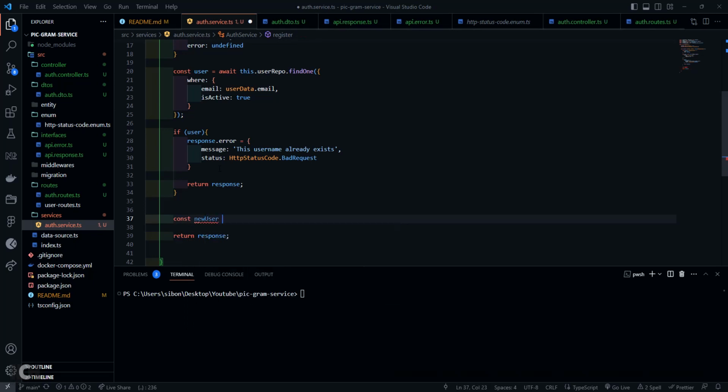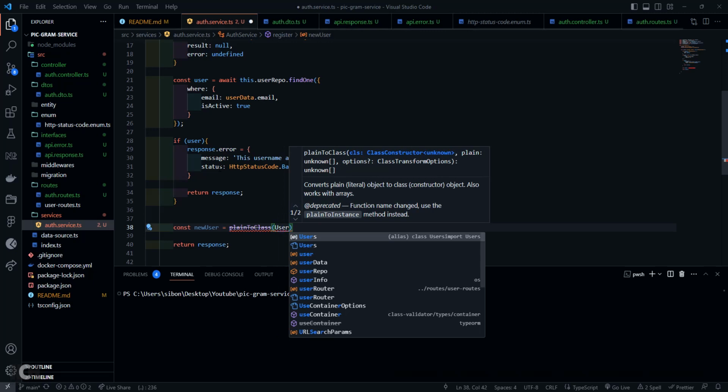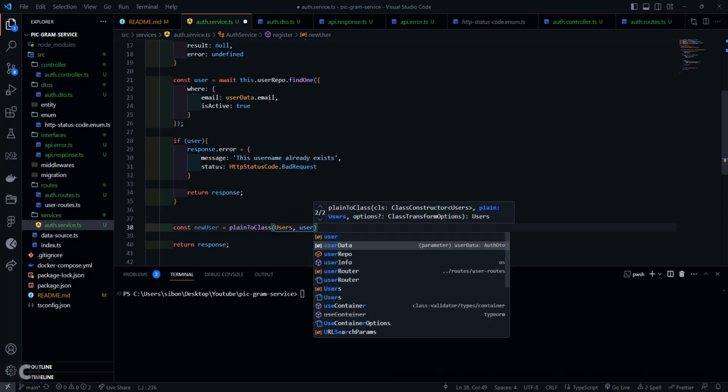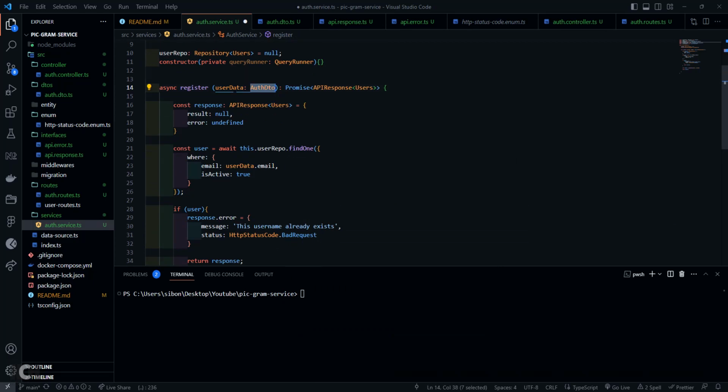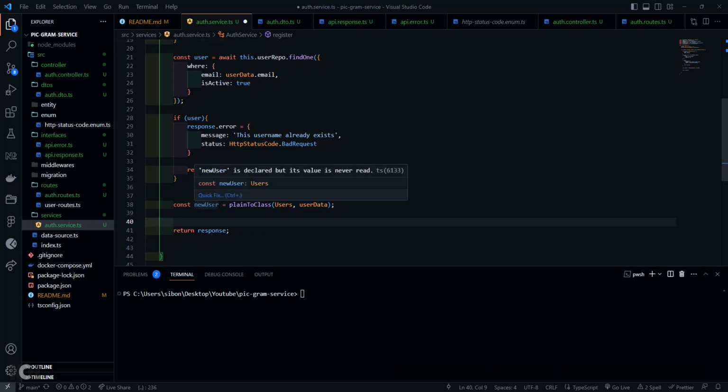Now the next thing is we want to create our actual new user, which is what we're going to store in our DB. Over here, we'll use this plain to class, which converts our DTO to our actual entity. It looks into the fields that have the same name and maps them. So we're converting whatever data is coming in into this user entity class, from our user data, mapping the auth DTO to our user's entity. Once that is done, you'll see that new user should be of type users now.